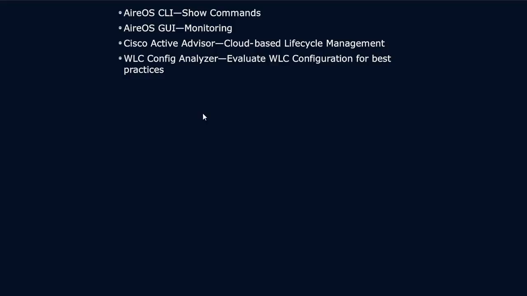So very cool tool if you don't want to go line by line and audit it. If you want an automated approach, and I'm a lazy admin, I like the automated approach. If you like the automated approach, this config analyzer will help you get the best config for your environment as Cisco requires.